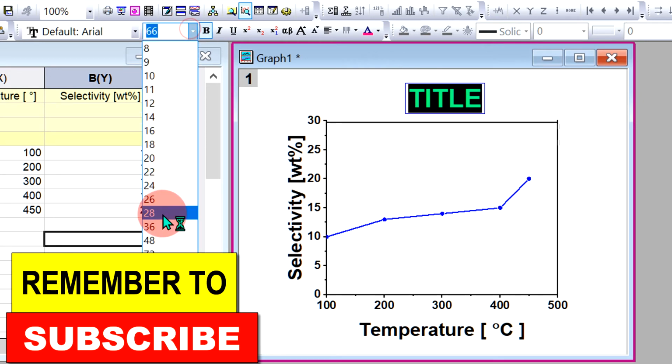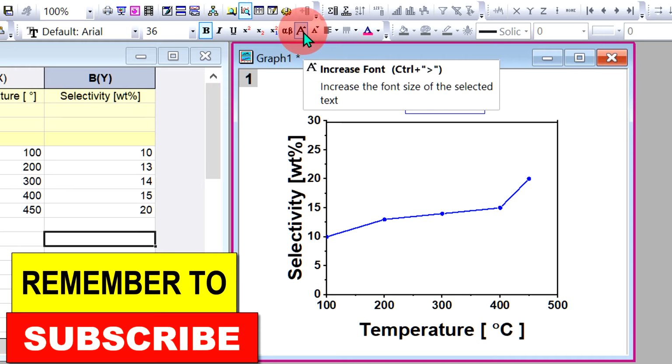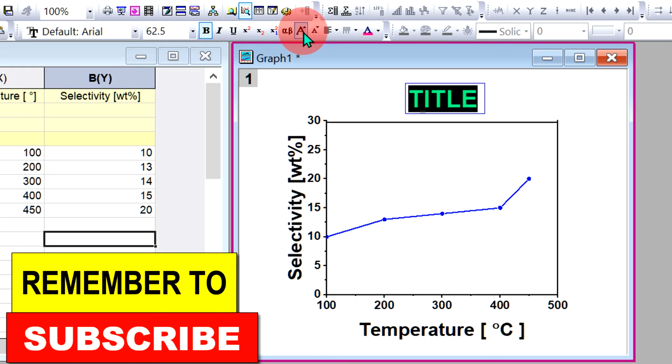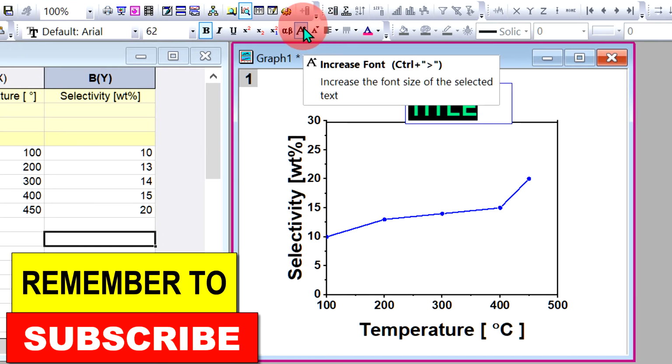You can directly change the size of the title from here like this, or you can press this increase font option to increase the size. Likewise, you can also click on decrease font size to decrease the size.